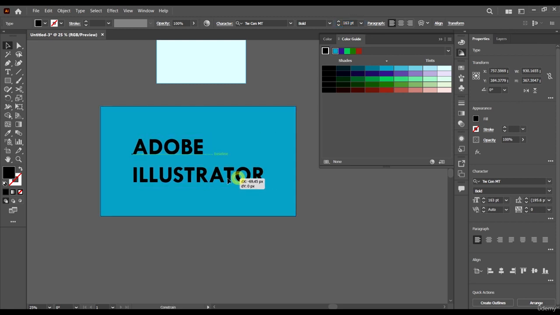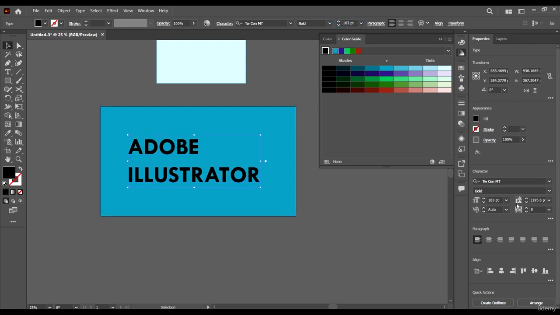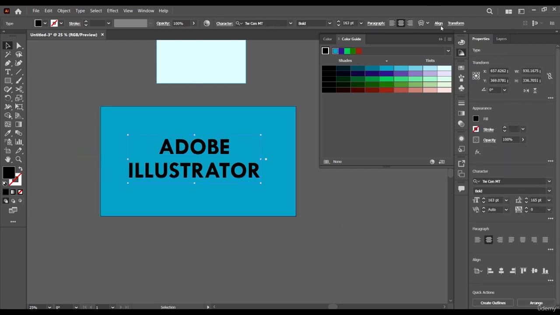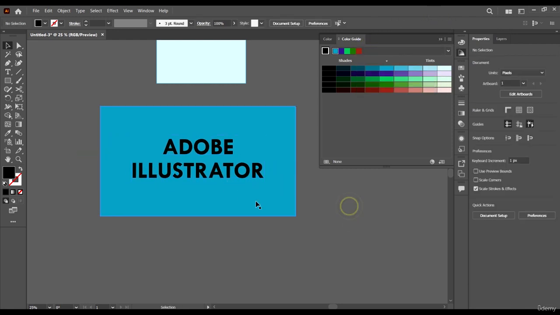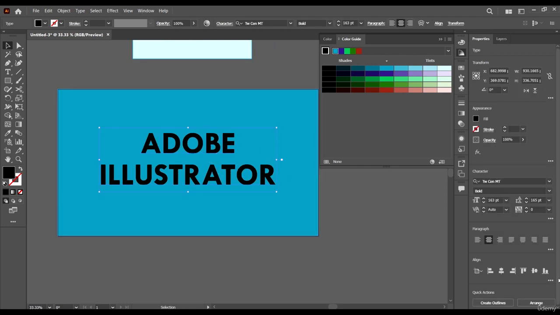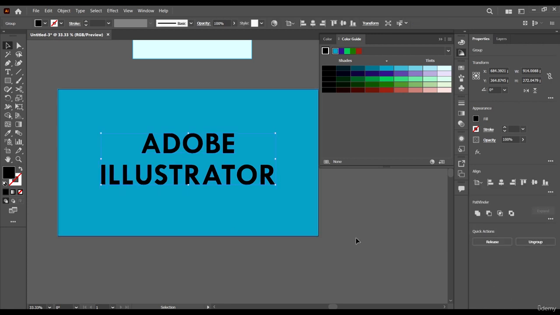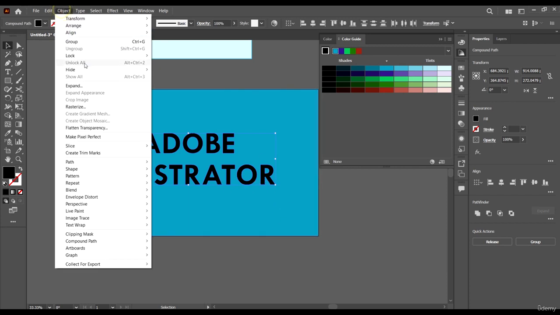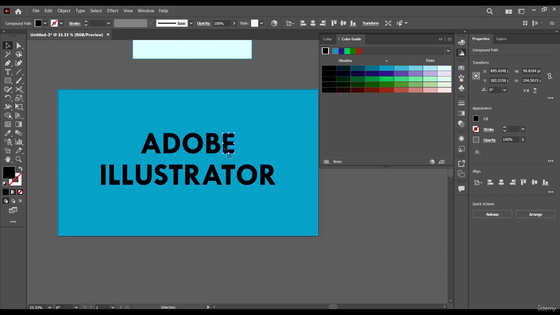I know we haven't looked at type in this course, but of course you should know what type is, and maybe at least have some experience with type, since this is not a beginner course. Now I'm just going to select it and create outlines, to destroy the text so I can further modify it. It's similar to expanding here, and I just ungrouped the group.